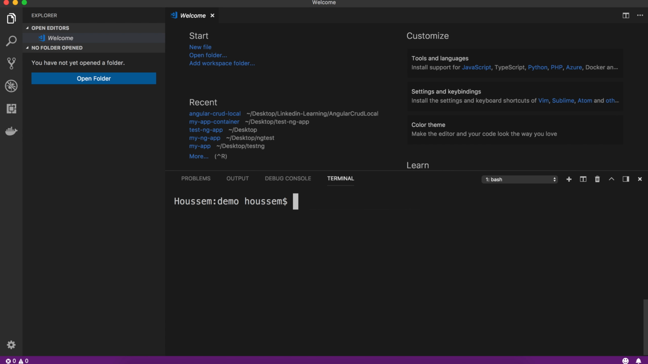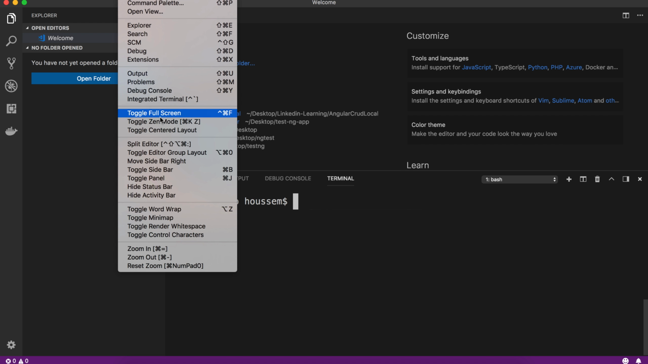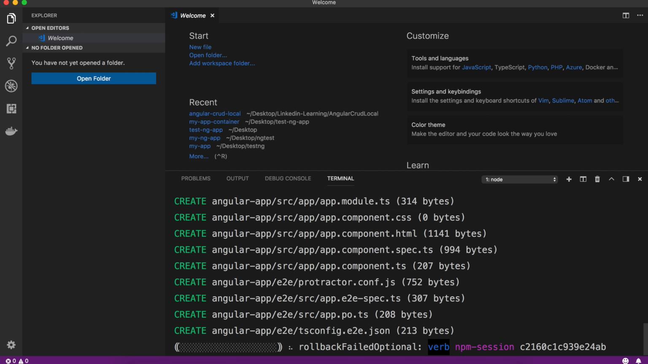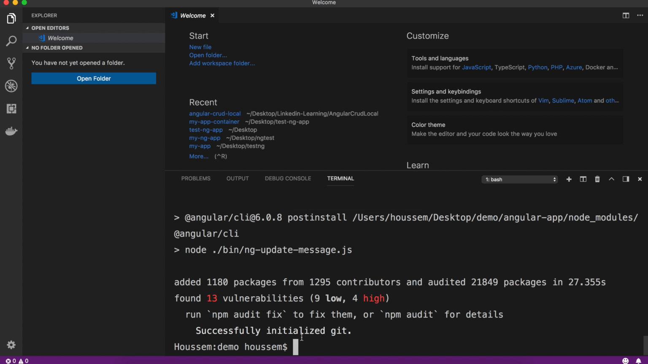Let's start by creating an Angular application. We can do that either through the terminal or the CMD window, but here I'm inside Visual Studio Code. For that, I'll do it from the integrated terminal. From here, you can use the command ng new, then the name of my application. Here I call it Angular-app. This command will create an application.